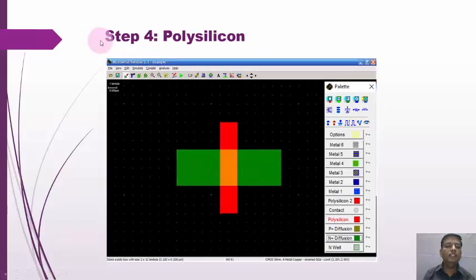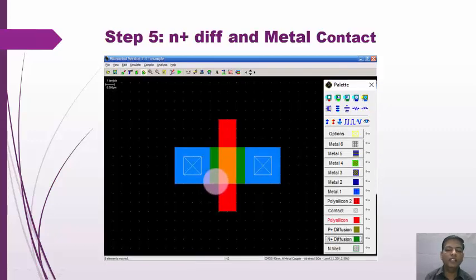Then step number 4, polysilicon. On the N plus diffusion we deposit the next layer, that is the polysilicon layer. The red color polysilicon layer is deposited onto that. The width of that polysilicon layer is 2 lambda, and the extra distance is 3 lambda, 1, 2, 3 lambda on both sides. So in this way, step number 4, polysilicon, and the NMOS structure formation process is there.